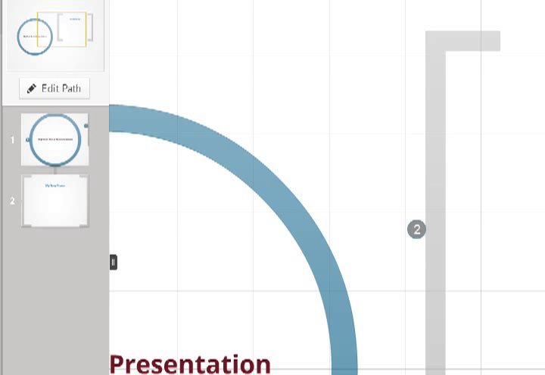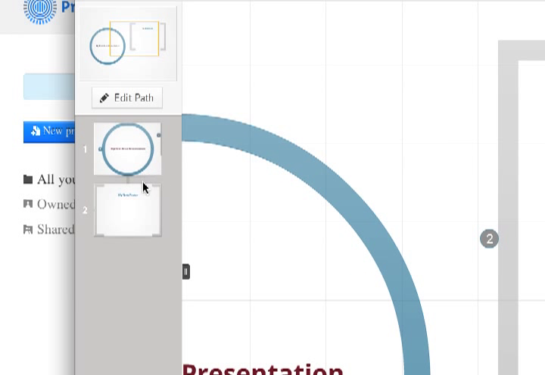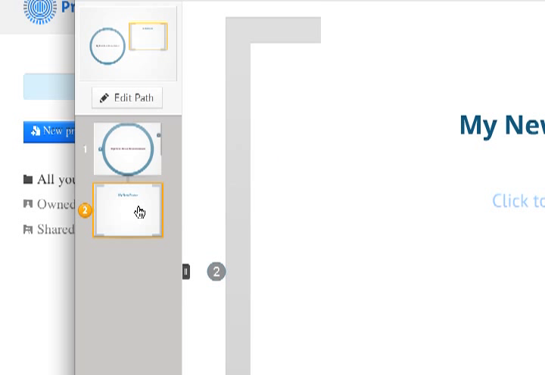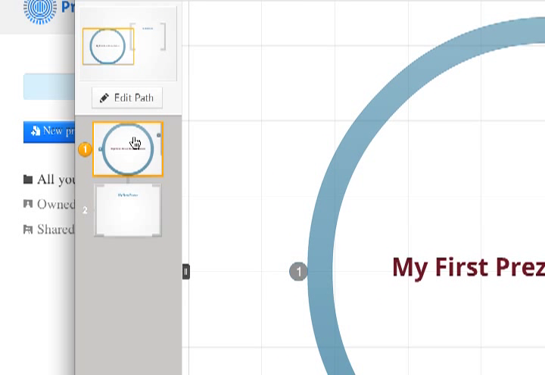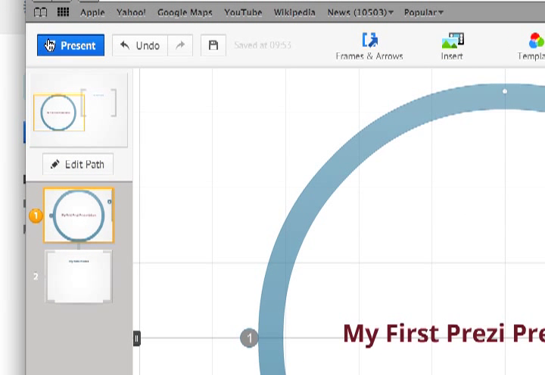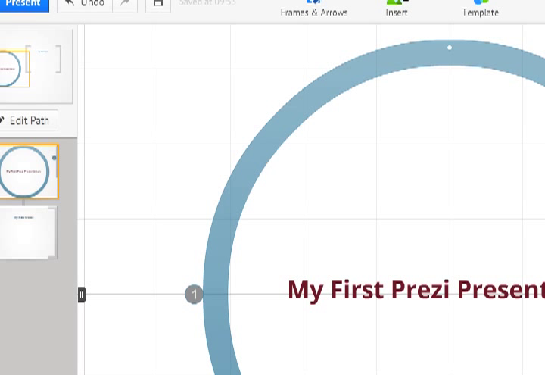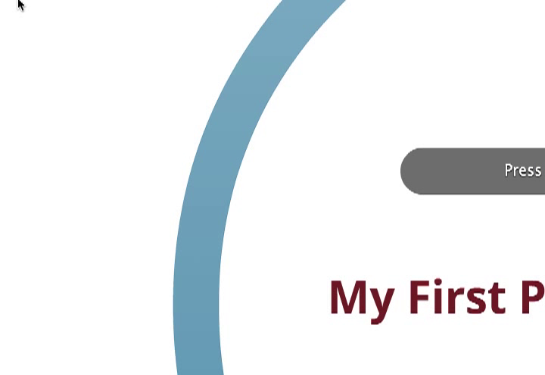Now notice that when you added a new frame, it actually adds a new frame here under the Edit Path button. So if I select that frame, I'm taken to it. If I select the first frame, I am taken to that one. So with the first frame selected, I'm going to choose the Present button. I'll go ahead and click on that. It's going to go into full screen mode, so we won't be able to see it on the screen here very well.